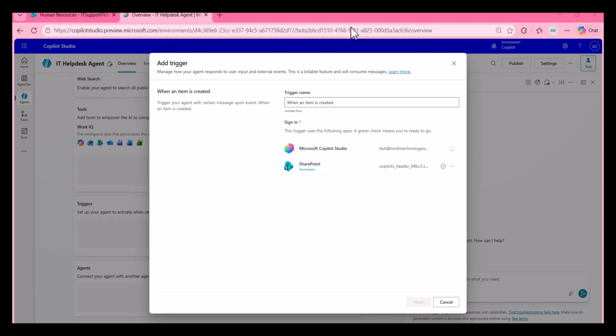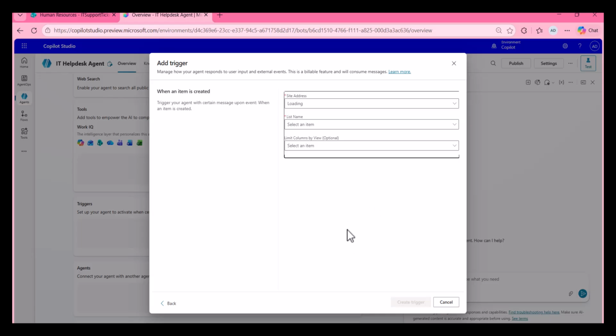I'll select this trigger, then click on next. Here you can see it is loading, which means it is connecting our connection. Now you can see the connection is ready. Now I'll click on next. Once we click on next, it shows the site address, list name, and the limit columns by view. And this is the payload I told you about in the beginning.